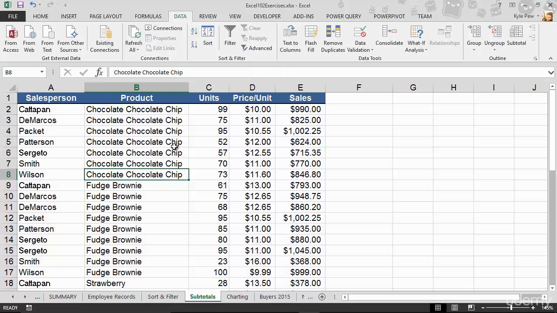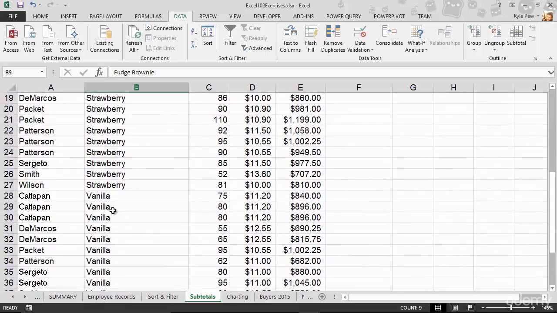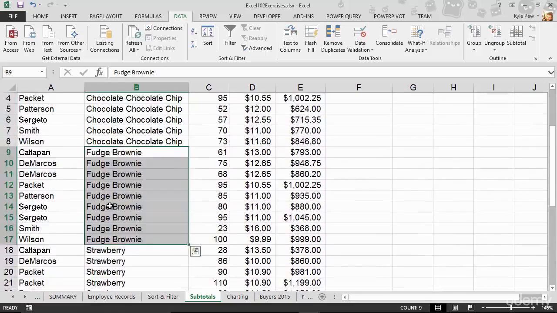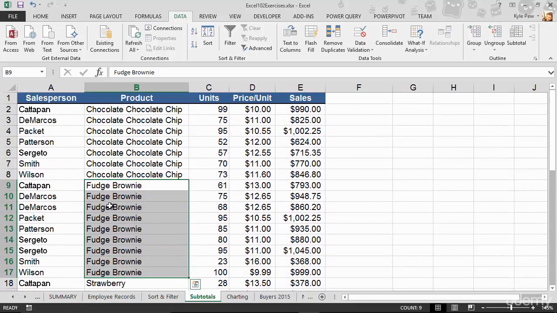And there I go. Now I've got some groups for products. I can see I've got a handful of chocolate chip records. Now I want to get a subtotal for the chocolate chip. Then I want to do it for fudge brownie and strawberry and vanilla and so on. But now that I have the groups, I can now perform a proper subtotal for the sales for those groups.